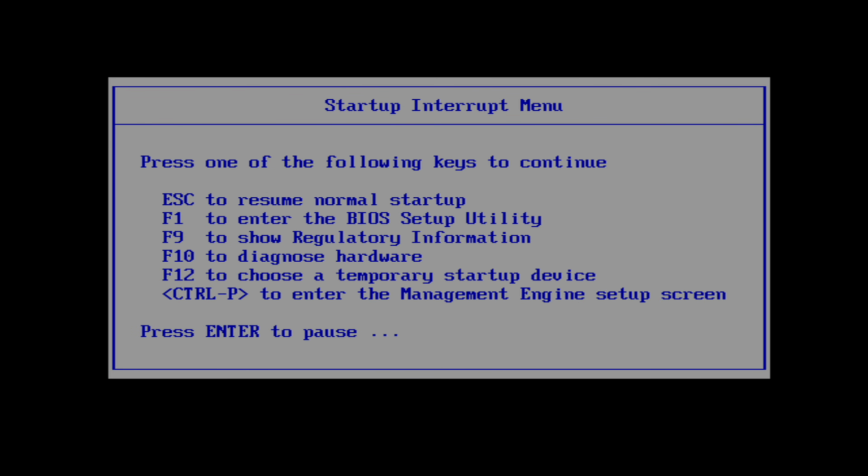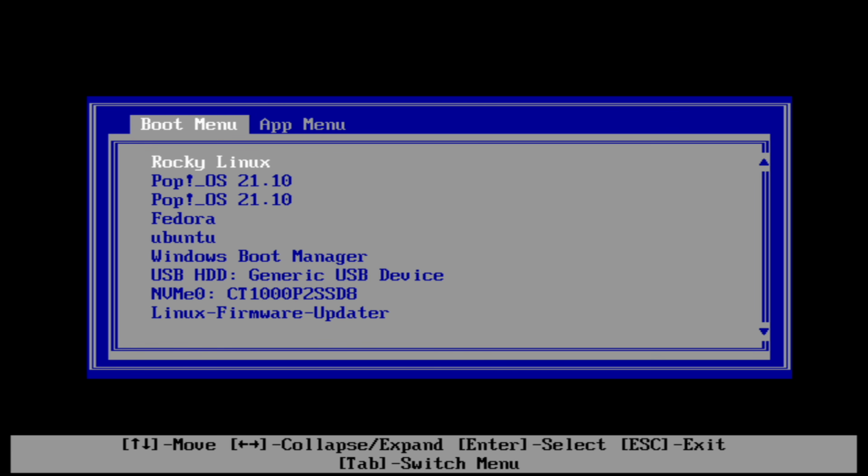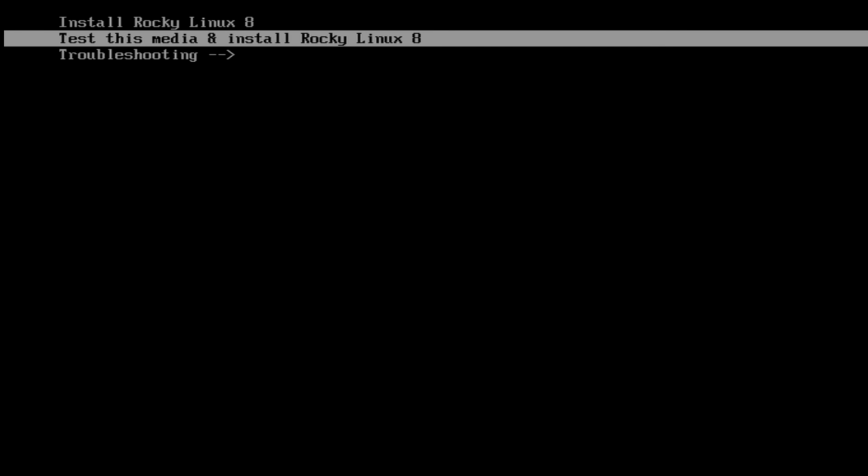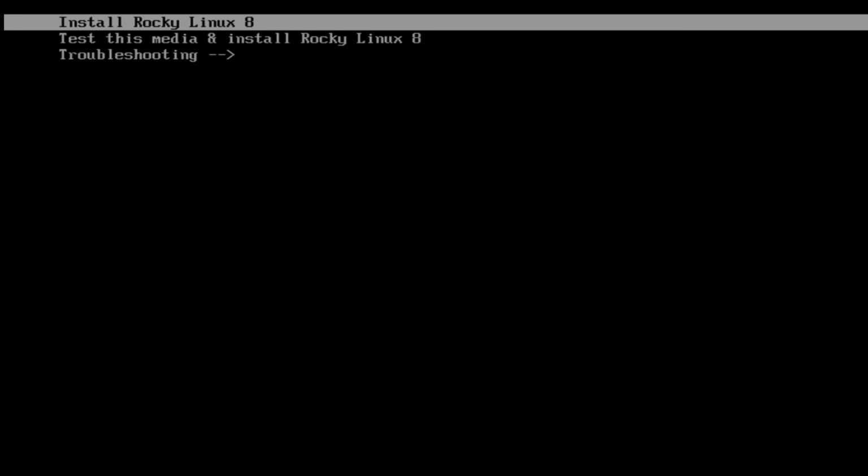So here I am on my laptop, and what you're seeing is the actual boot menu of my ThinkPad X1 Extreme. So what I'll do is press F12 in my case, and then I'll go down here to the USB hard disk option. Of course, on your end, the verbiage might be different. You're basically looking for whichever option pertains to your USB flash drive, and then you'll select that option. So in the interest of time, I'm going to jump ahead and choose the first option here to install Rocky Linux.